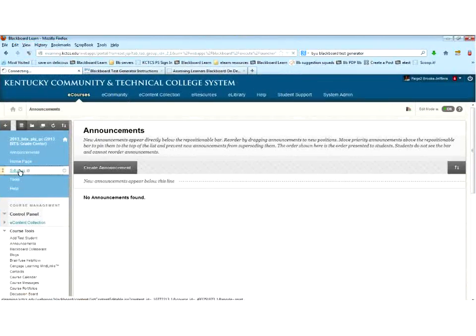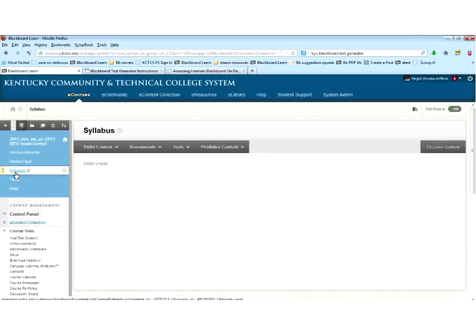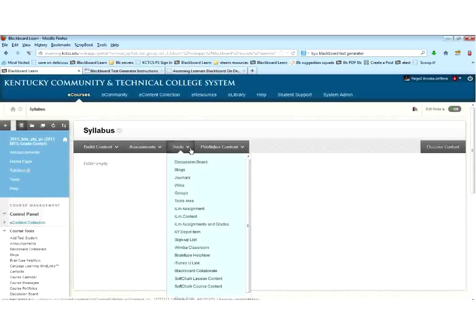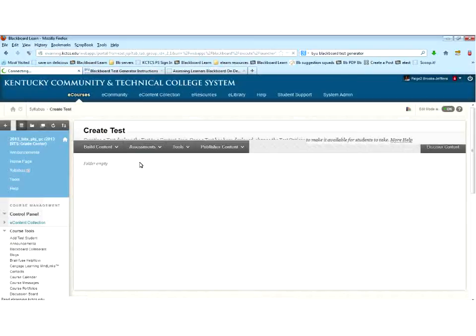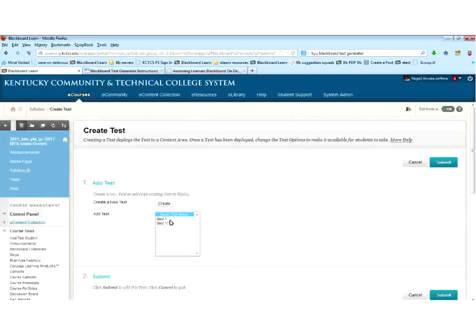On deploying the test, I'll just go over here to this. It can be deployed in any content area. I'm just going to use syllabus because that's the one I have created real quick. Under assessments, I'm going to go into test. And here's the quiz and then the copy that I created. So I'm going to select that. If I didn't have a test created, I could create one from here.